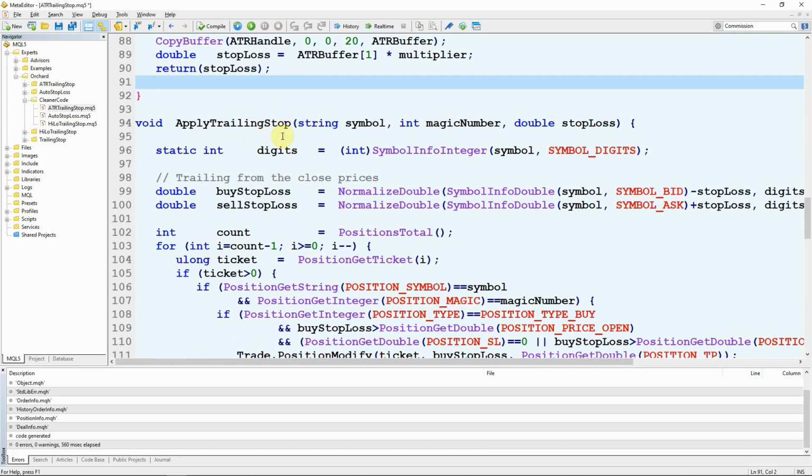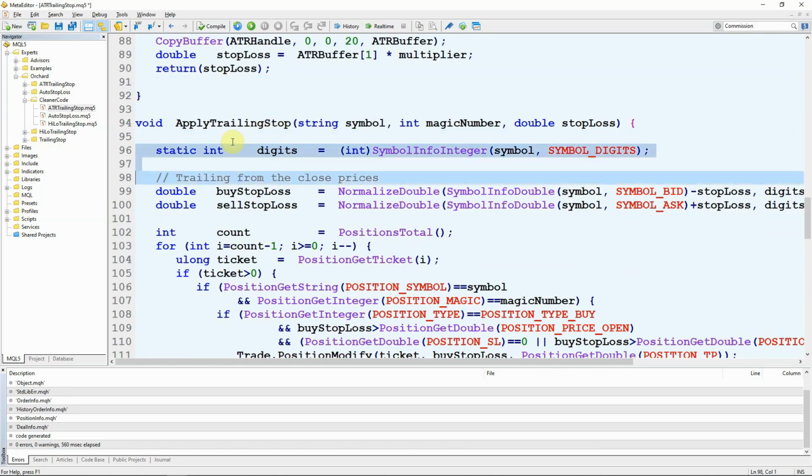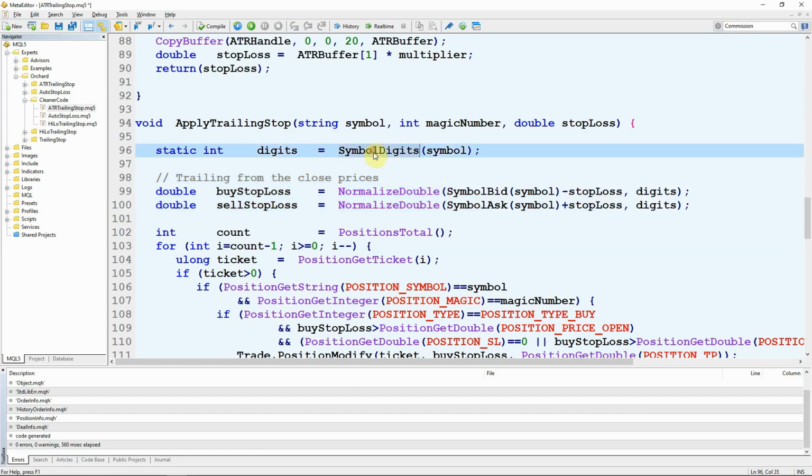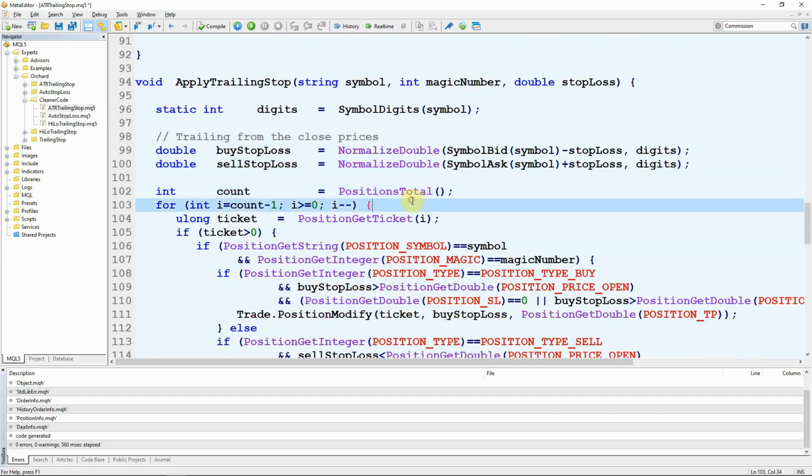And then we get down to apply trailing stop. The changes here are very similar. I'll replace these 3 lines. Here I'm using my symbol digits function and the symbol bid and ask. I'll add these in later. I'm still using positions total.